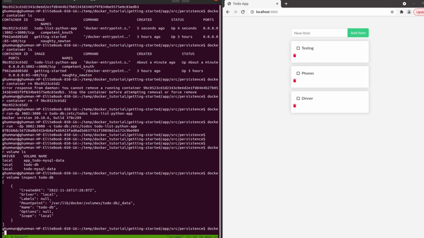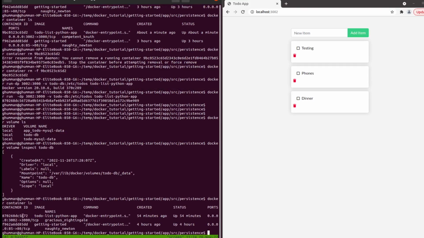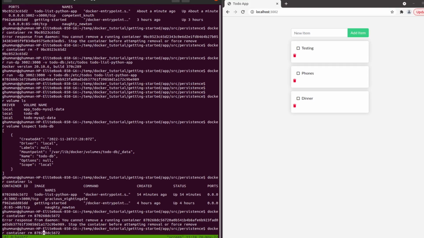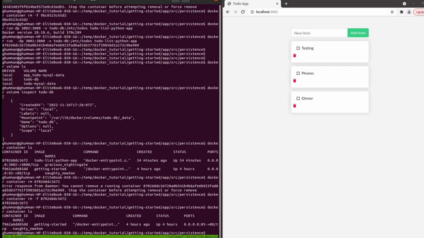the first thing, right? We got two containers, to do list Python app and getting started. Remember that this container was created using this command. So I'm gonna turn this container off, basically remove it. Docker container remove and the ID, and it didn't like it, so I need to force it. Good. We don't have that container anymore.